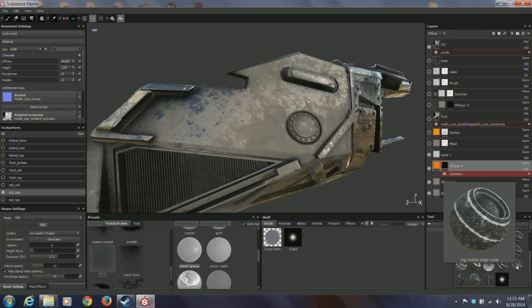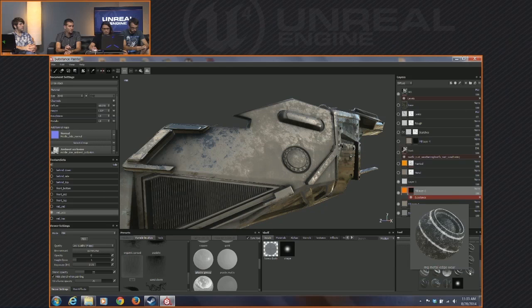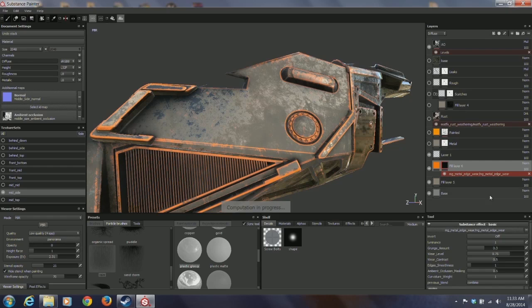So a substance effect is an effect that has been produced inside Substance Designer, which is another tool that we will show very quickly. So these are parametric templates. So it's fully flexible and fully data-driven. And I'll show you what that actually means, as soon as we add that metal, now we have something going on here.